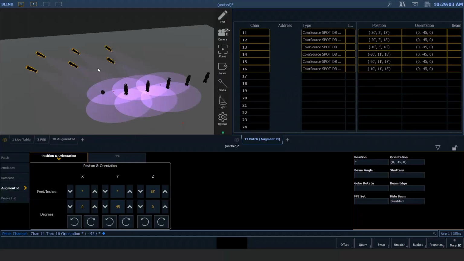We will look at other ways to aim fixtures. We'll talk about that later. But this 45 is a good way to rough those in so they're pointed generally in the correct direction instead of having everything pointed straight down.